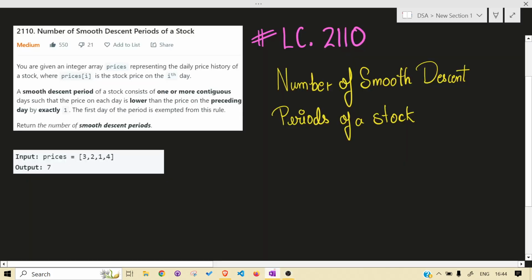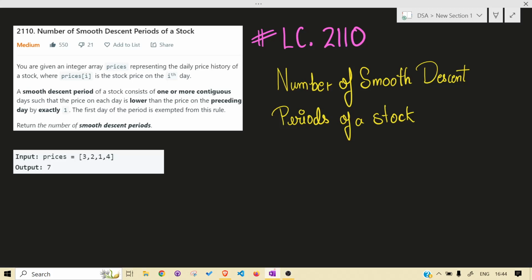Today we are solving another LeetCode problem, that is 2110, number of smooth descent periods of a stock. Before jumping into the solution, I would highly recommend you read the problem statement on your own and give at least 15 to 30 minutes before jumping into the solution. So let's get right into it.